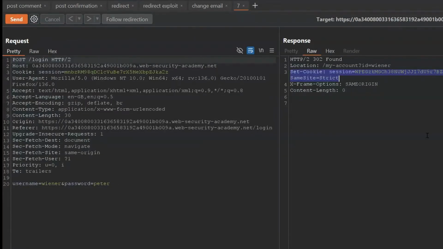So although this is technically vulnerable to cross-site request forgery because there's no cross-site request forgery token, if the victim lands on the attacker-controlled domain, any subsequent post request made by the user's browser is not going to include the session token, therefore it's not going to change the user's email. So we need to work around the fact that SameSite equals Strict is set on the cookie.